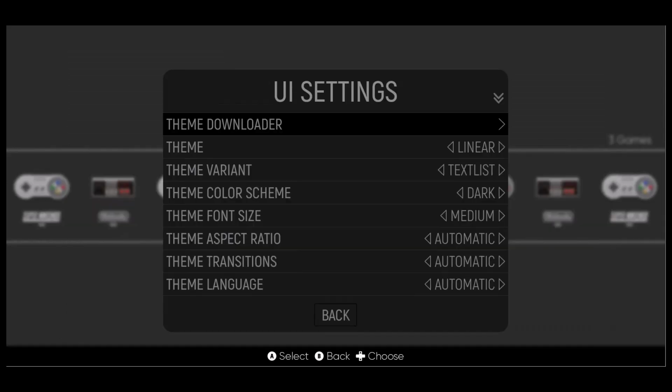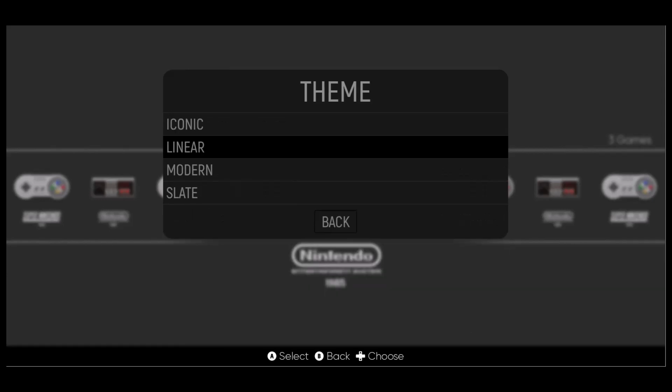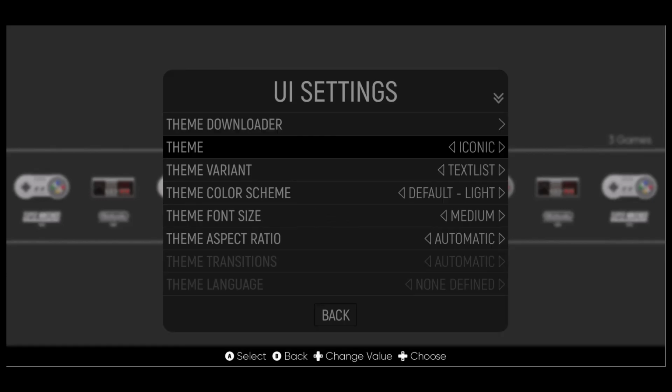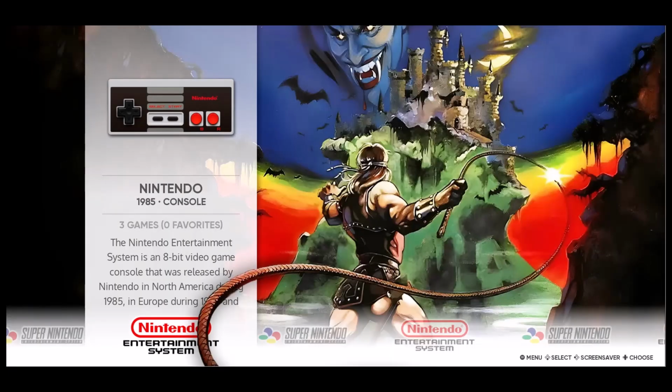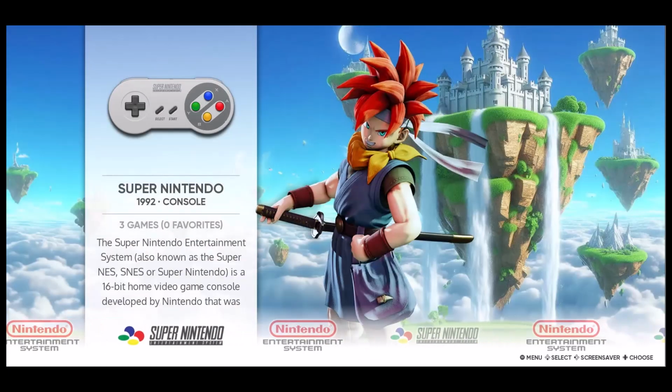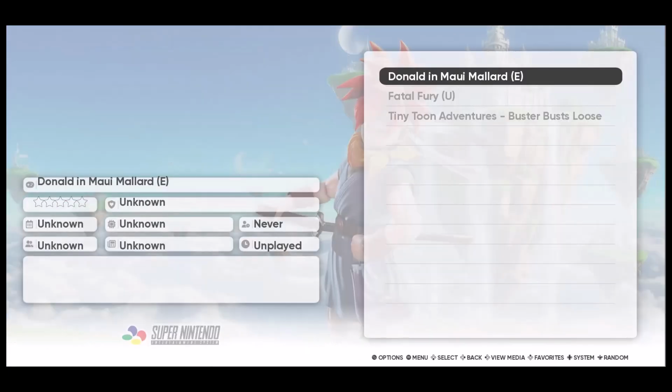After it installs, back out to UI Settings, Theme. Now select the new theme you just downloaded. And just like that, your entire interface changes instantly. That's it. Super simple. Alright, now that we installed our theme, let's make the games look good.